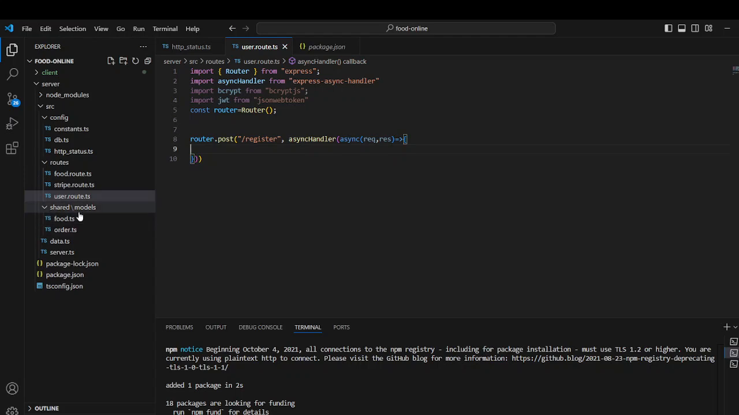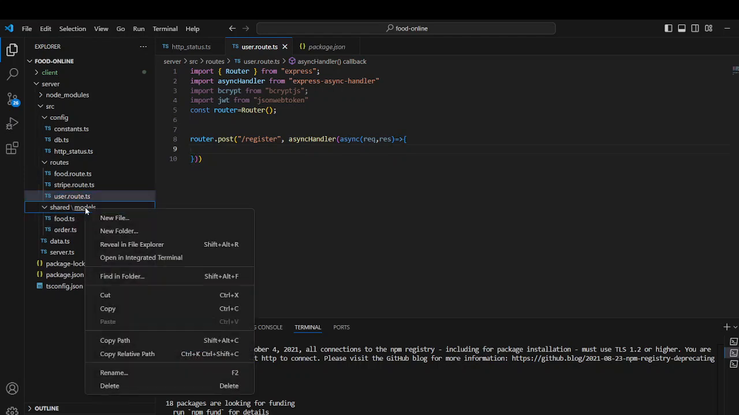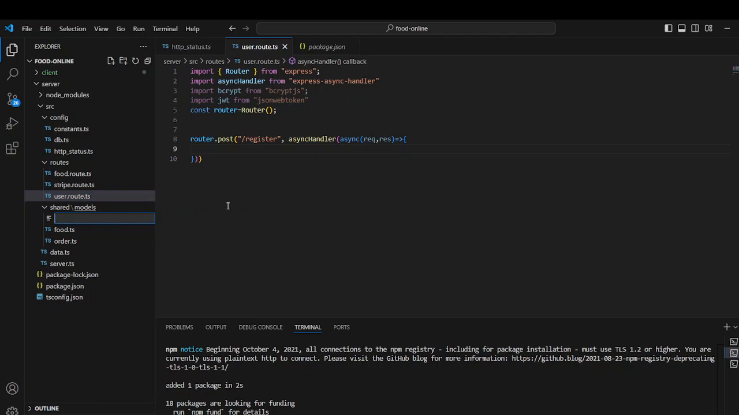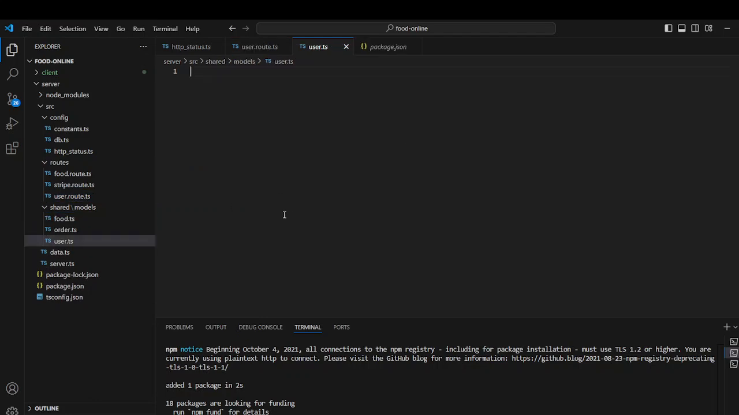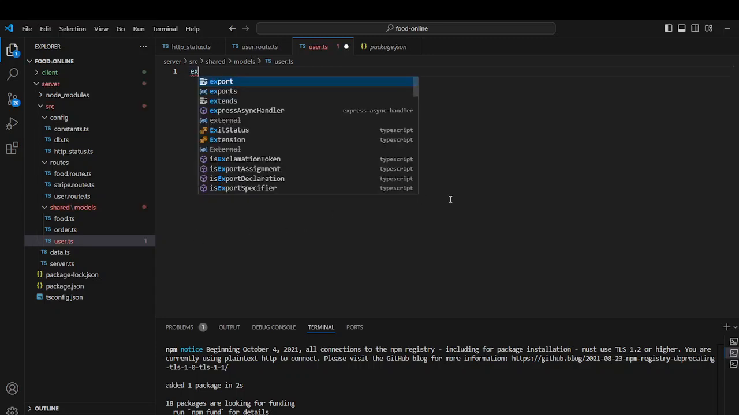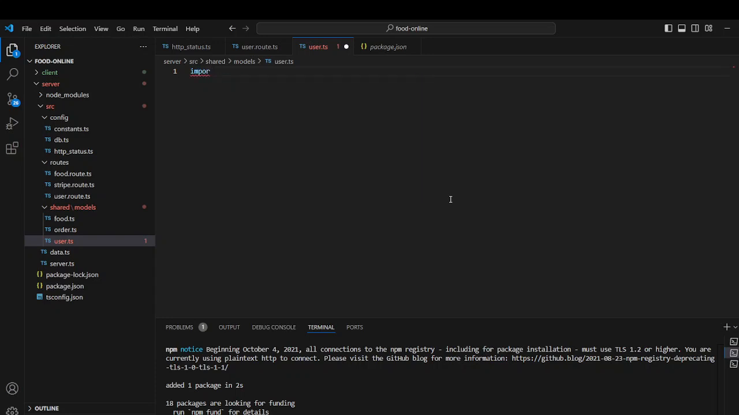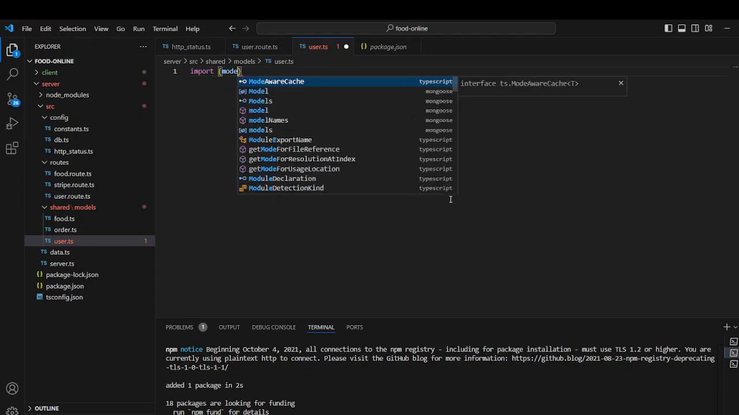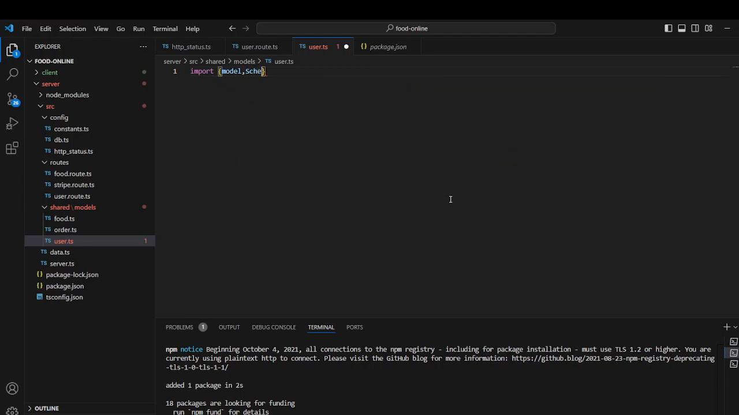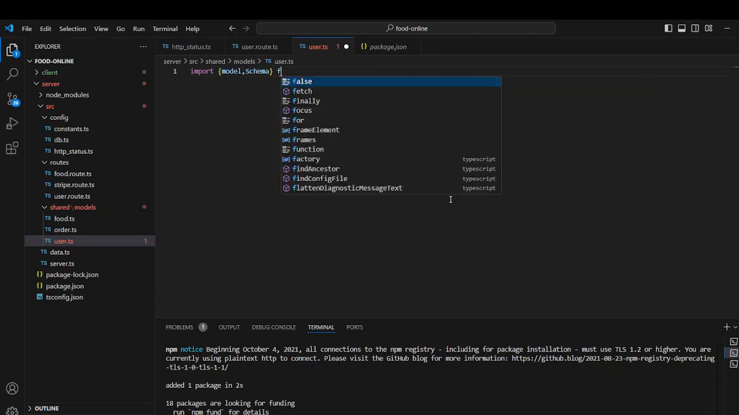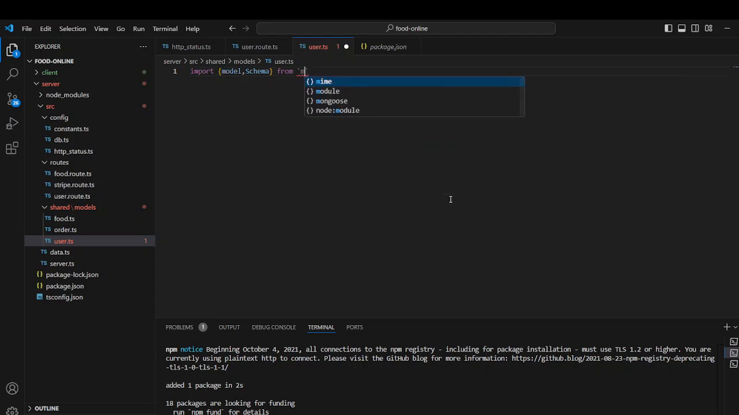Let's add the model for the user. So let's create the user.ts file inside the models. First thing we have to do is import Schema and model from Mongoose. So we have imported the model and schema.